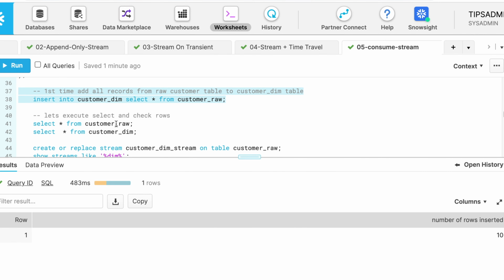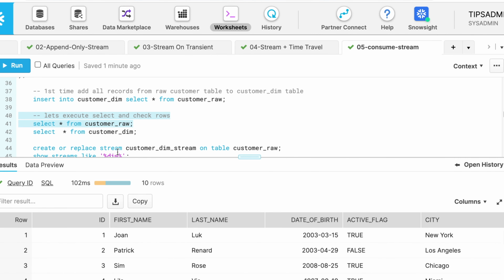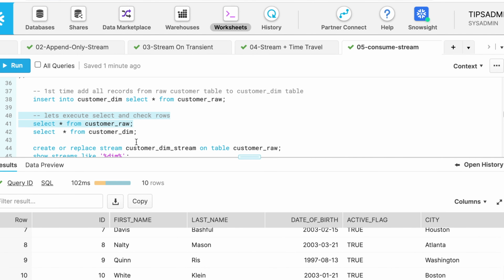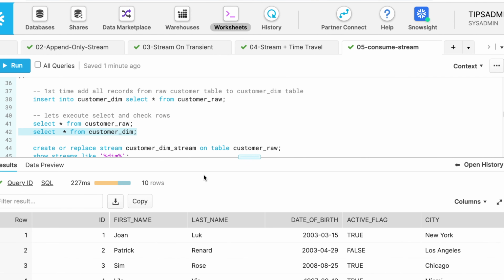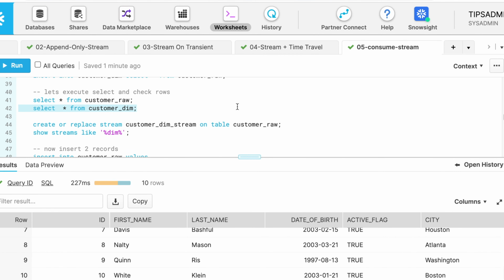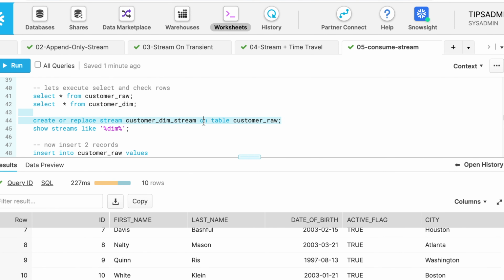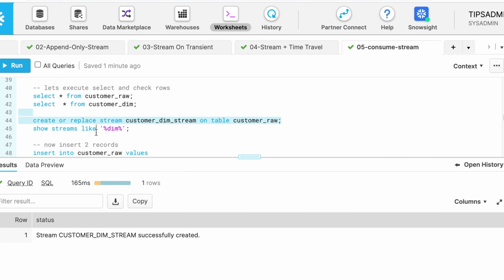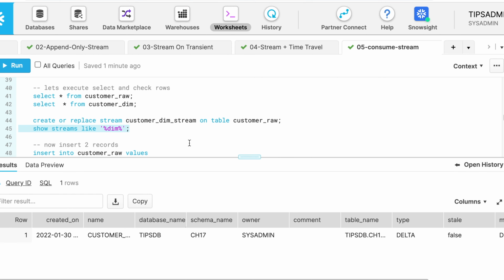Now, both the tables look exactly the same. Let me validate that. I have 10 rows in my customer raw table, starting from customer ID 1 to customer ID 10. Customer dim also has 10 rows, starting from customer 1 to customer 10. Now I'm going to create a stream called customer dim stream on the customer raw table. And let's see how it looks.